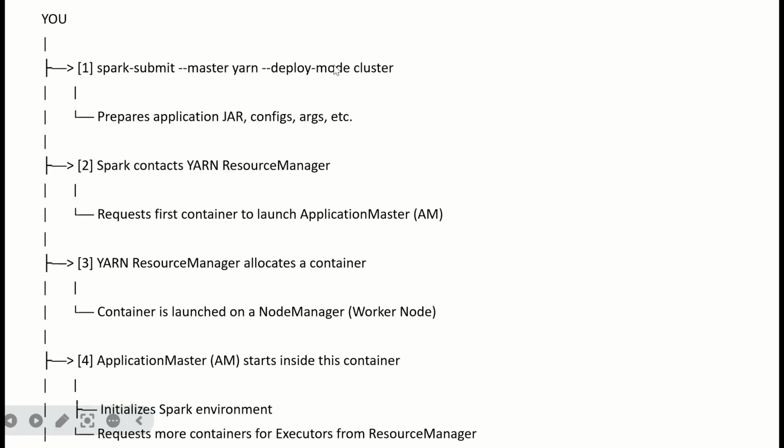Now let's understand what happens when we submit a Spark job to the Yarn cluster manager and the deployment mode is cluster. Here we have two deployment modes. First one is client mode and second one is cluster mode. In the cluster mode, the driver runs inside the Yarn cluster manager along with the application master. We'll discuss step by step in this slide.